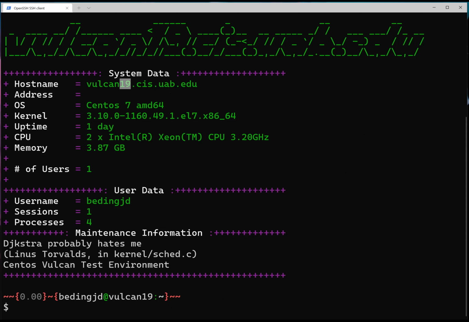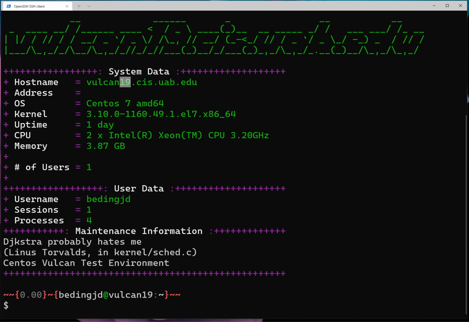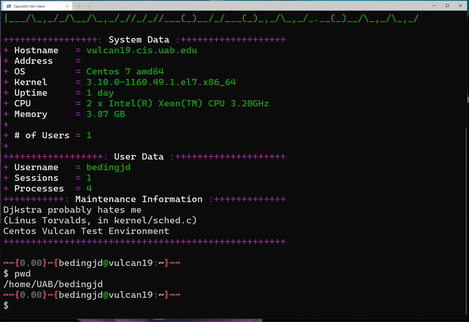I'll make this just a little smaller so that way we can see this here. Okay, and so your command prompt might look a little different, but probably will look something like this. It'll have your Blazor ID and it'll tell you that you're on Vulcan 19. One of the first commands, I think we talked about this in lab, is pwd. That's for print working directory, and that will tell us where we're at. In this case, it tells me that I'm in my home folder, home UAB, and then my Blazor ID. You can, at any point, if you get lost, you can always use pwd to print your working directory.